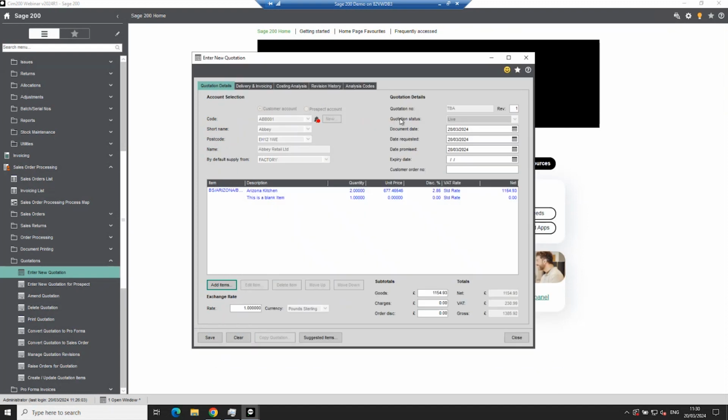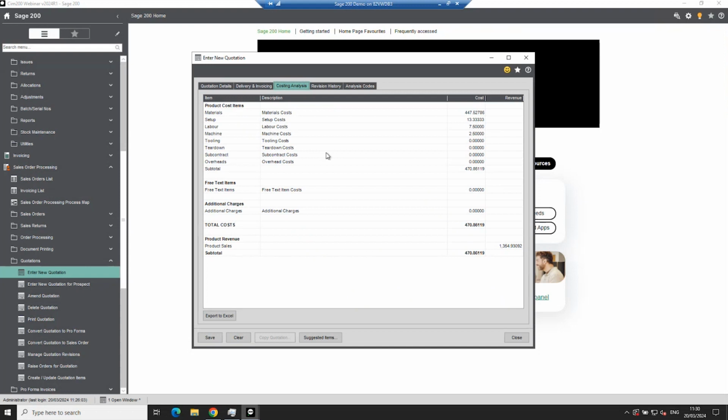Where it becomes even more relevant is where you're building up your quotations. There will be a costing analysis that's run in the background all the time, so you will know what the costs are for different cost centers, as well as what the revenue is likely to be. So you can get your full quotation profitability easily visible from here.